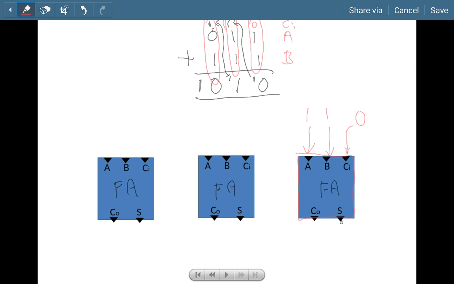So 1 plus 1 plus 0, refer to the truth table that we worked out just now. Assuming your circuit is designed correctly, it will produce the correct result. 1 plus 1 plus 0 is 2. 2 means the answer is 1 0. Sum is 0, carry out is 1.